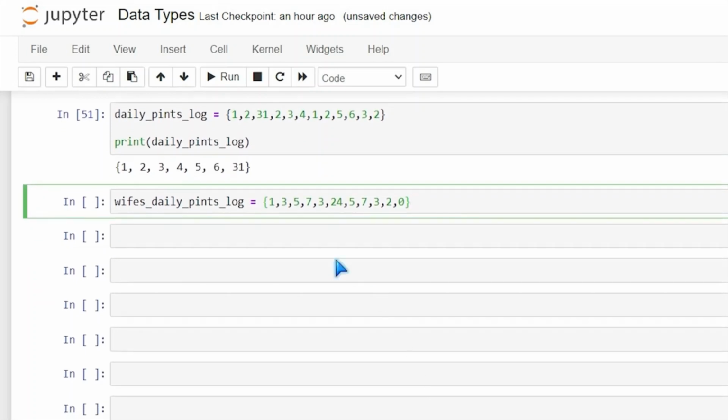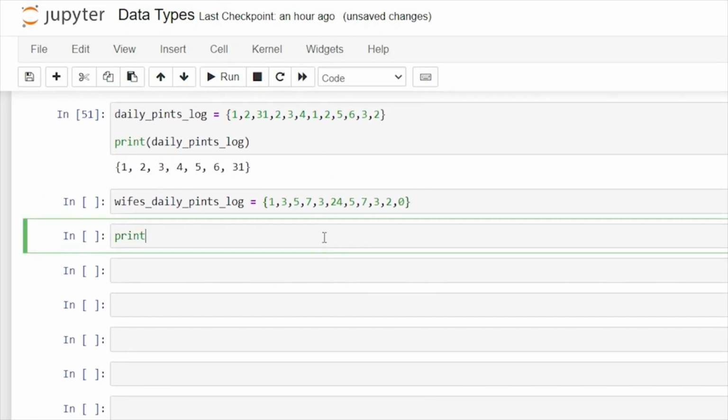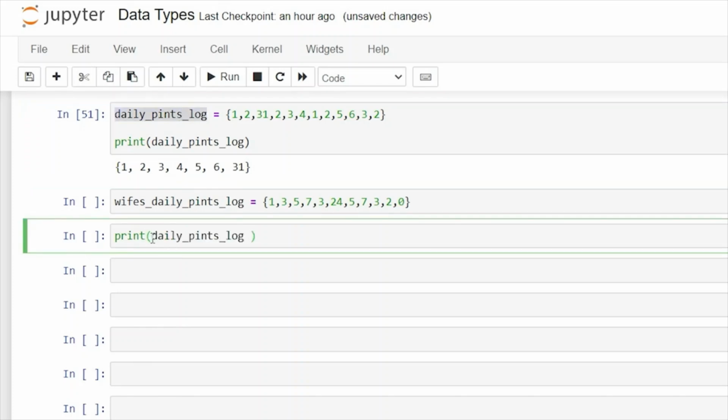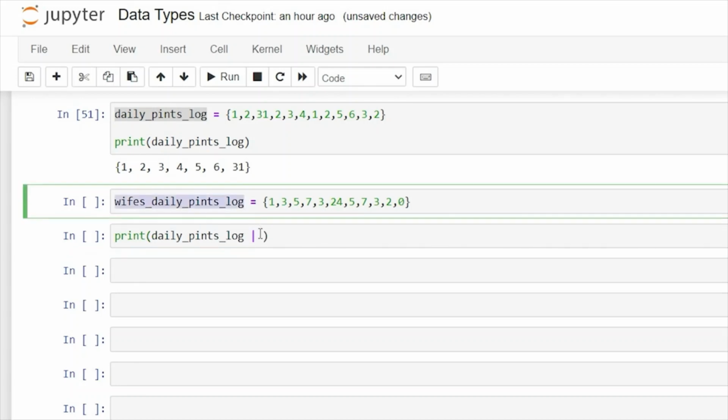So let's go right down here. Let's say print. We'll do my daily logs, and then we'll do this bar right here. And this is going to show us the combined unique values. It's basically like putting them all in one set and then trimming it down to just the unique values. So we'll take wife's daily pints log.